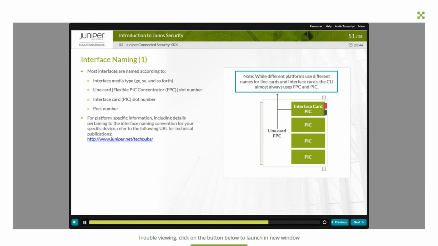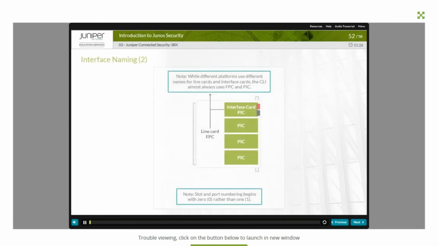For platform-specific information, including details pertaining to the interface naming convention for your specific device, refer to the URL for the technical publications. In typical deployments, the slot and port numbering begins with zero and increments based on the system hardware configuration. The example shows a sample interface name that illustrates the interface naming format.